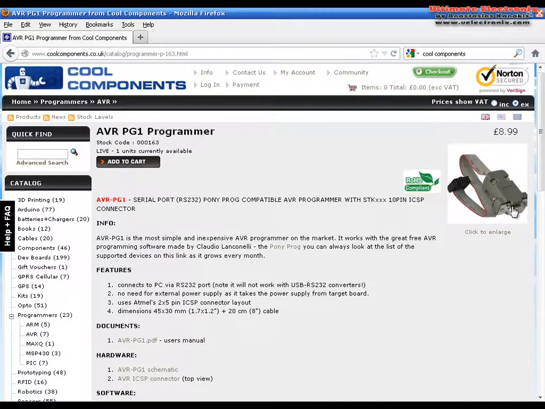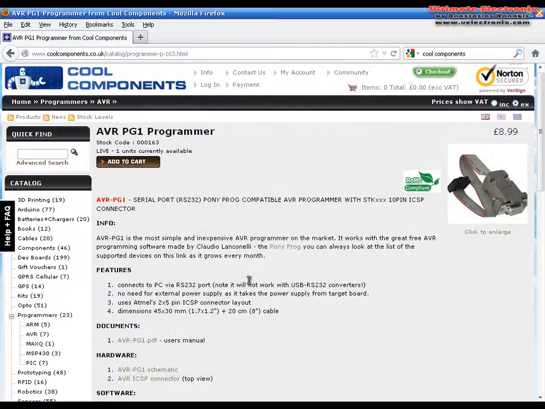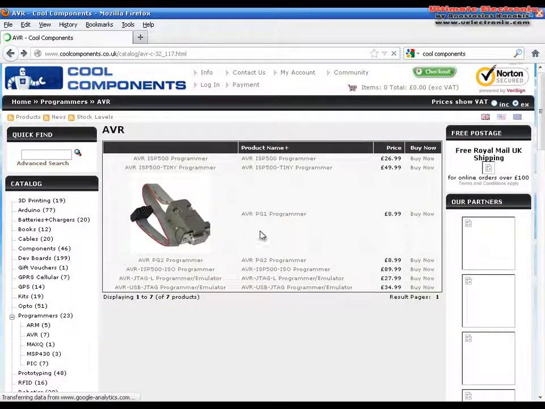But this needs a serial port. As I mentioned, most of you don't have serial ports. I'm lucky, I have hardware serial ports. If you try to use a USB to serial converter, it will not work with PonyProg, because this programmer was designed to use the PonyProg software. And for the rest of you who don't have a serial port or parallel port, you need to use USB programmers.